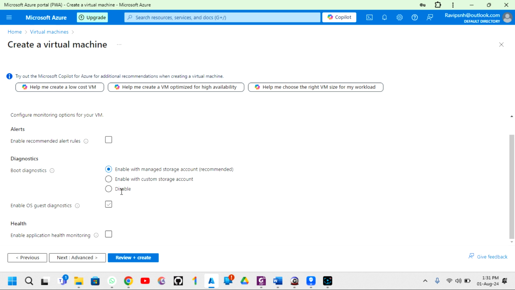That means if you enable this option and you are storing the logs, and tomorrow your VM crashes while booting, you can find the logs from that storage account, read them, and find the exact root cause. So that is also very important. As of now we don't require it, as this is our practice session, so we are just keeping this disabled.